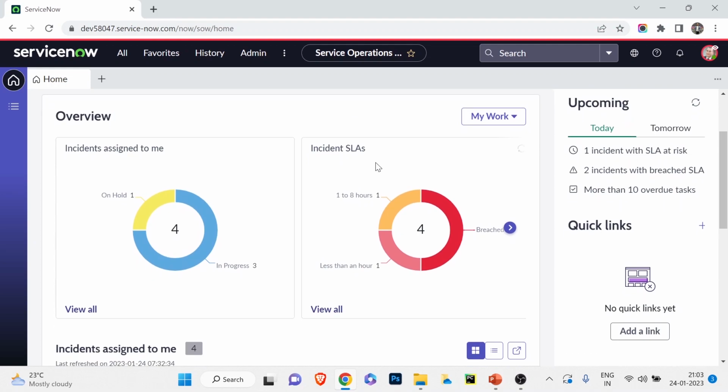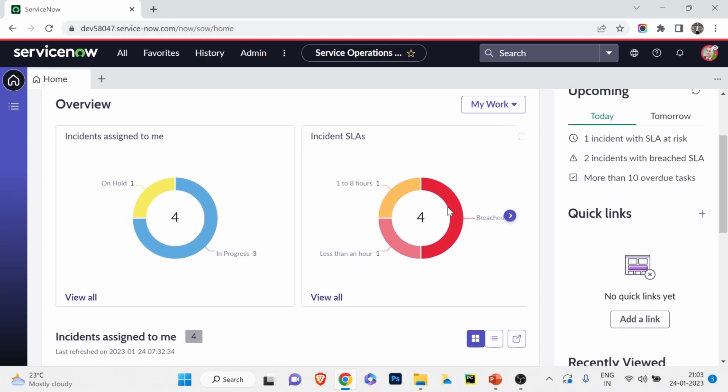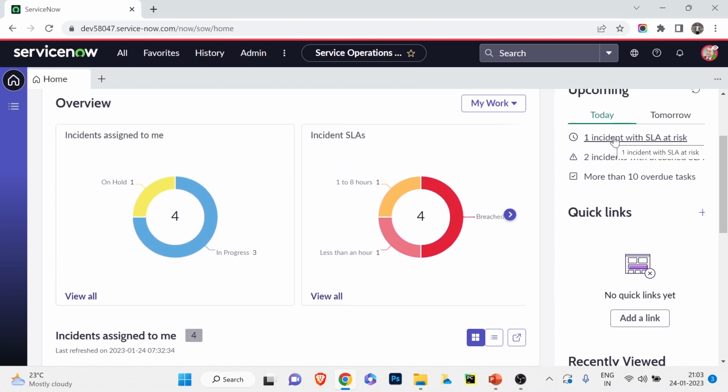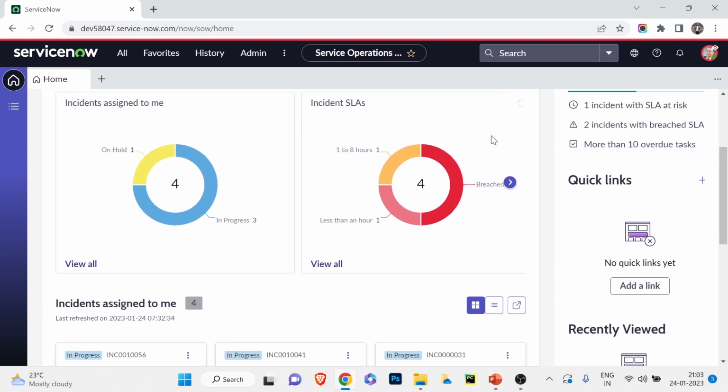For example, what are the SLAs? I have two tickets which are breached. One ticket is at 25% already, and there is one ticket with less than 1 hour. This is the SLA tab. Also, on the right-hand side, there is one incident with SLA at risk, two incidents that are breached, and more than 10 overdue tasks that I have.